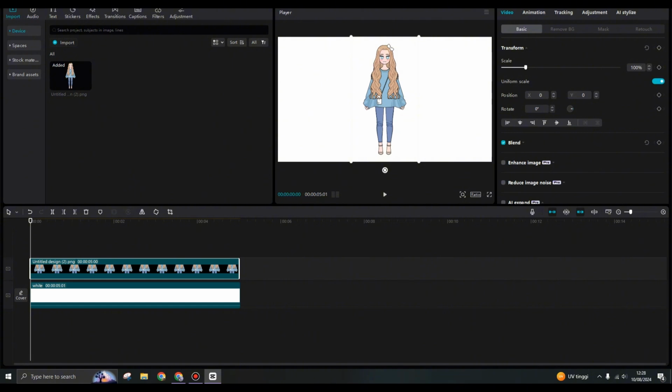So in here, I have two elements to media added into my CapCut PC. One as the background, which is the white one in here, and one as the overlay, which is an image of a girl with transparent background. So in here, I'm going to make this image move.